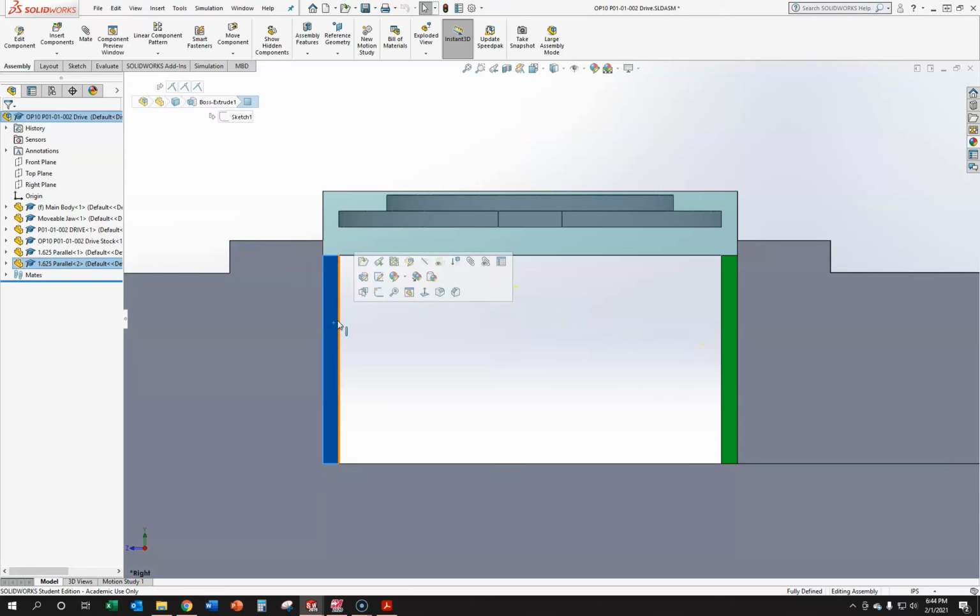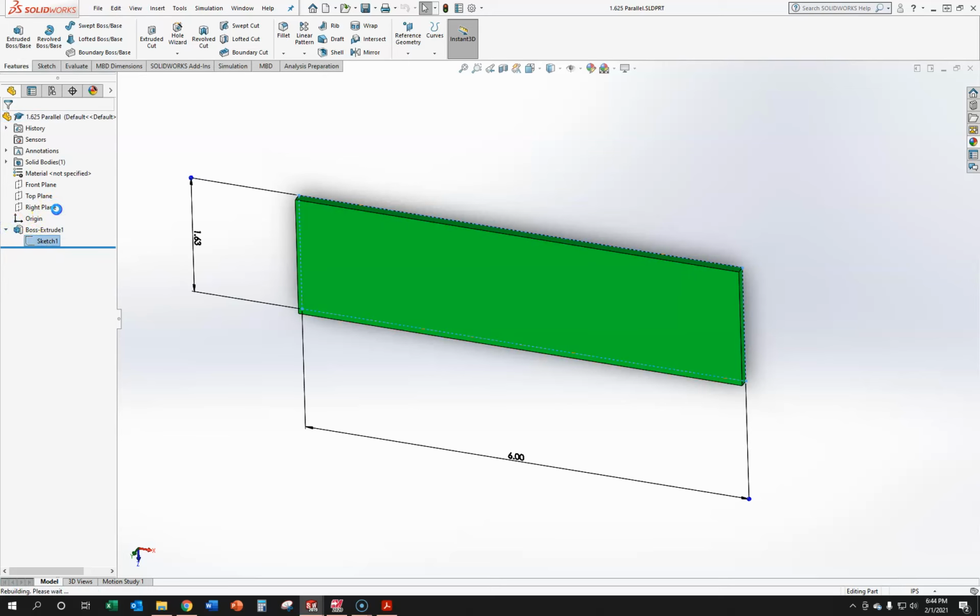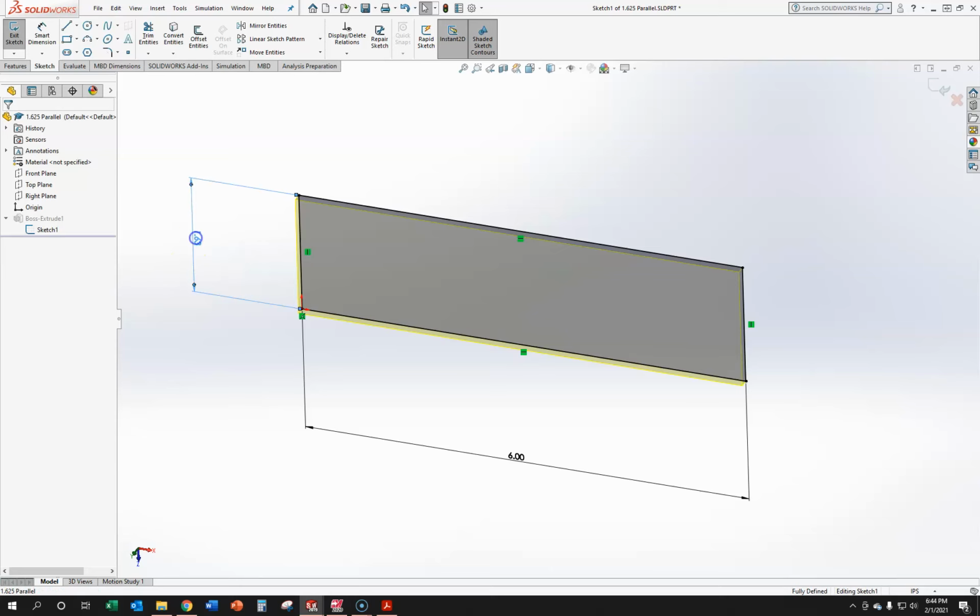So if we select one of these parallels, we can left click on it and then go to open part. And let's just go to the Boss Extrude sketch. I'm going to edit it. And instead of 1.63, let's do 1.56 for height. So 1.563 would be the official size.